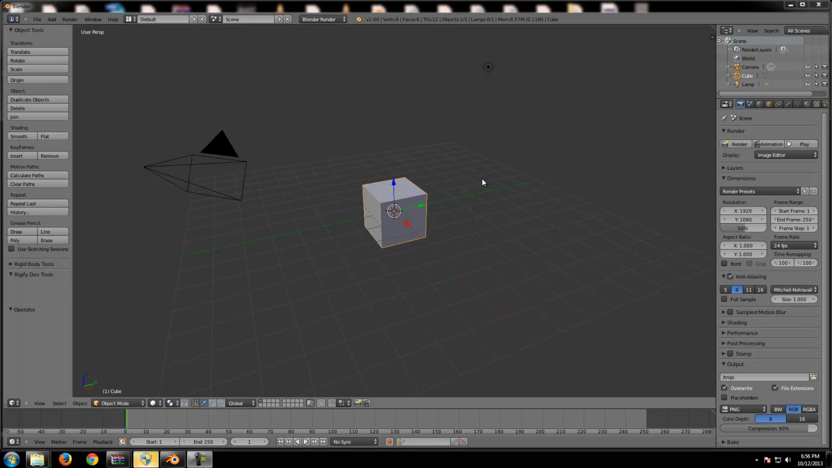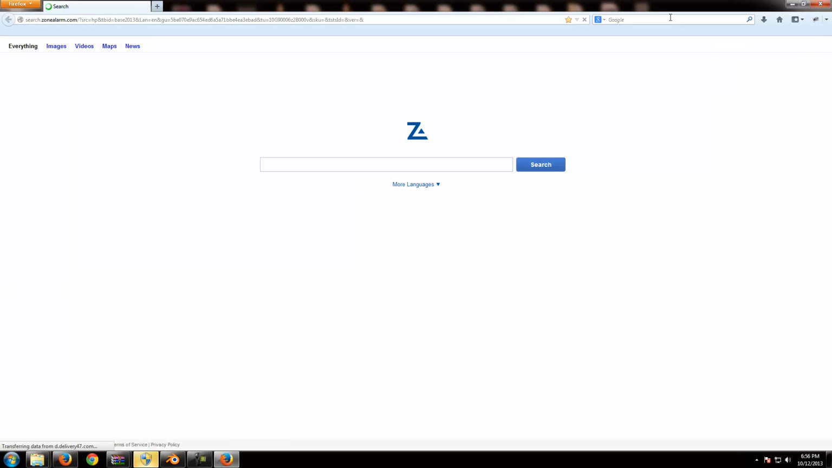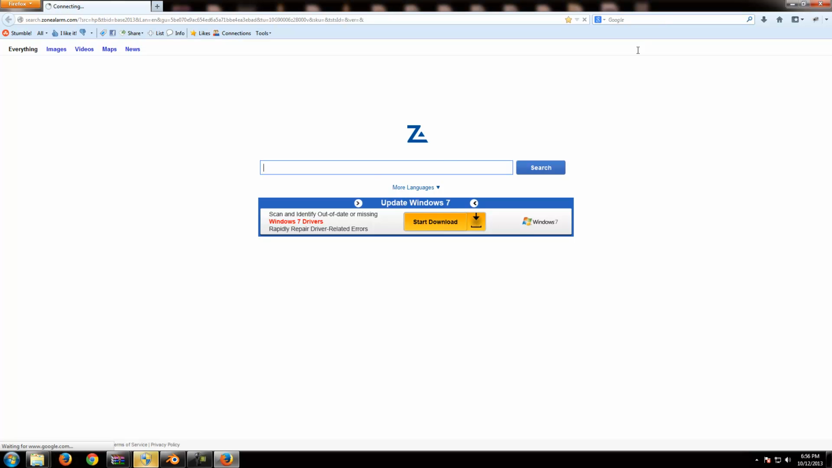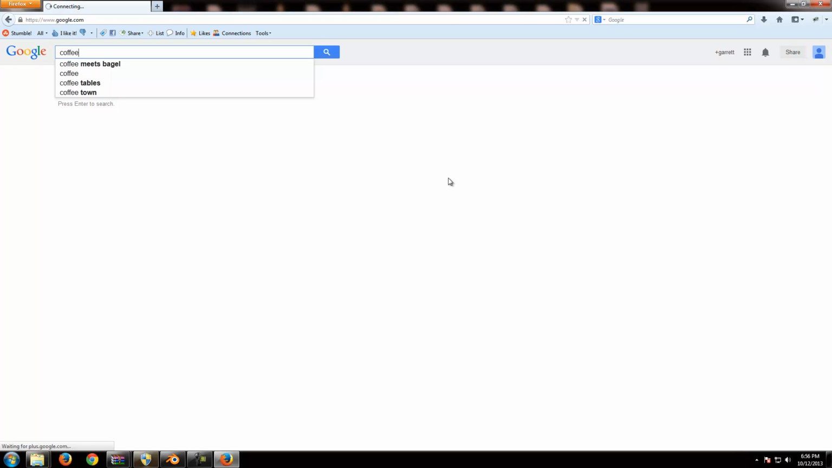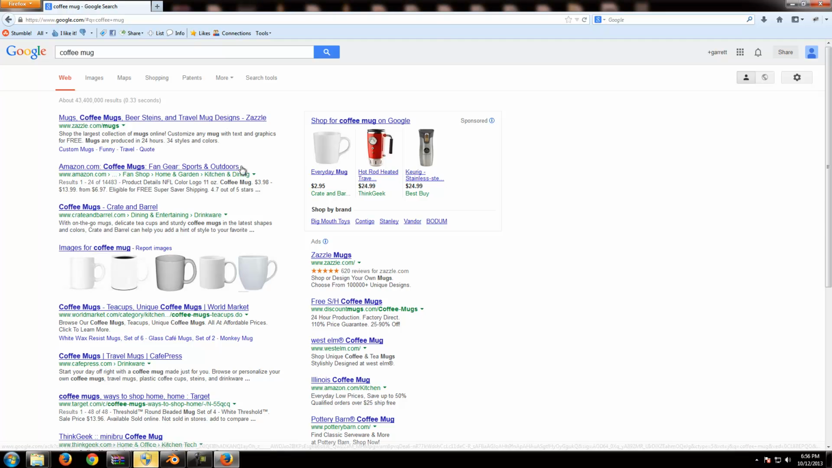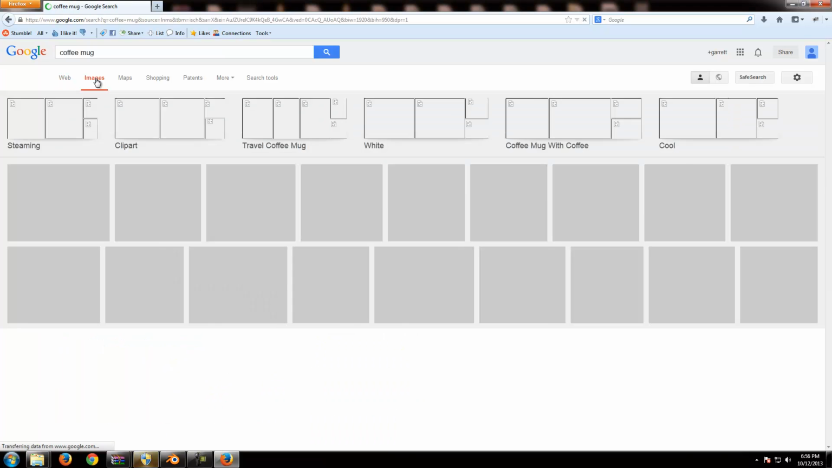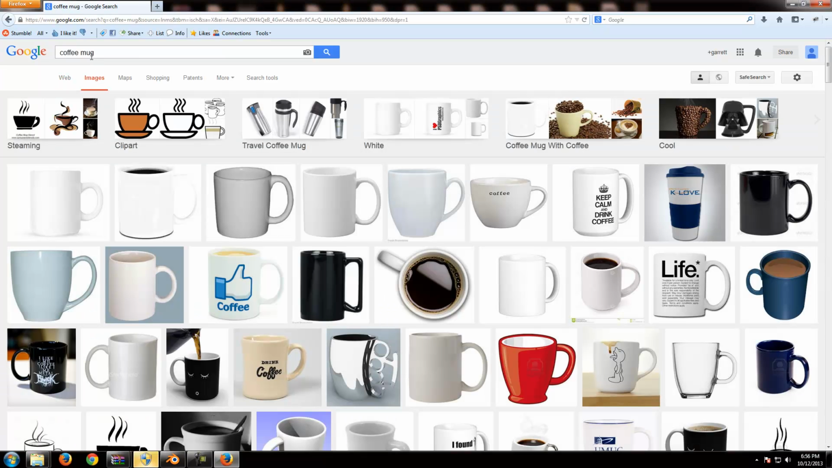So without further ado, first step, we have to find the photo of the coffee mug that we're going to use on the internet. So we will open up our web browser and go to google.com, and we're going to search for coffee mug. Now if we click the images tab, we will bring up the image results for coffee mug, and we have a lot to choose from.